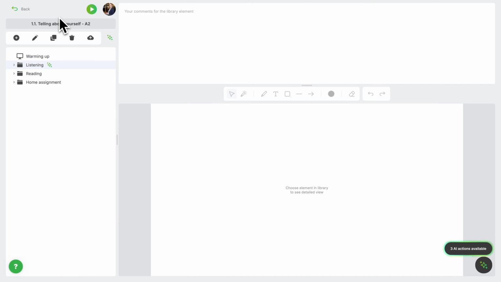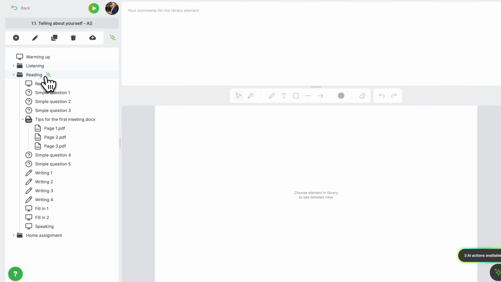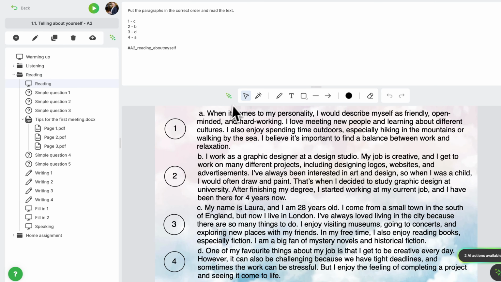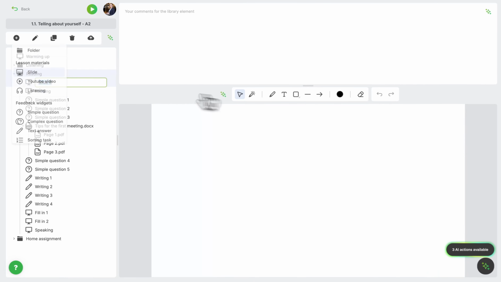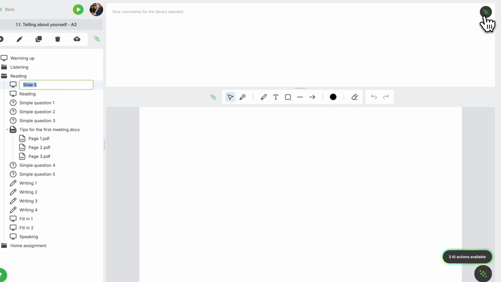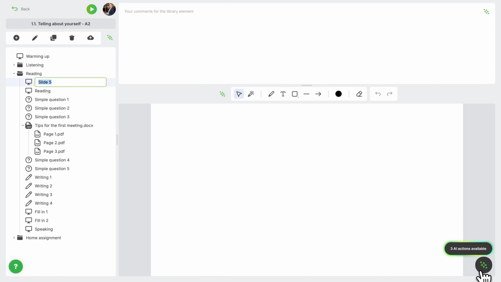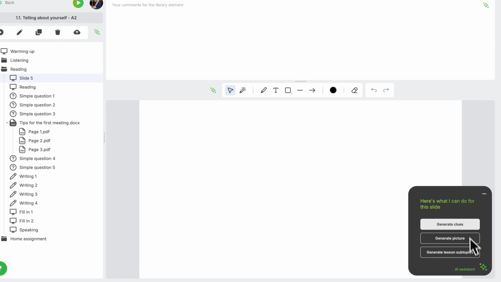The AI assistant is everywhere. On the left in the editing panel, near the folders, in the materials, in the comment field for the slides, and at the bottom right, where the AI assistant is ready to generate materials.